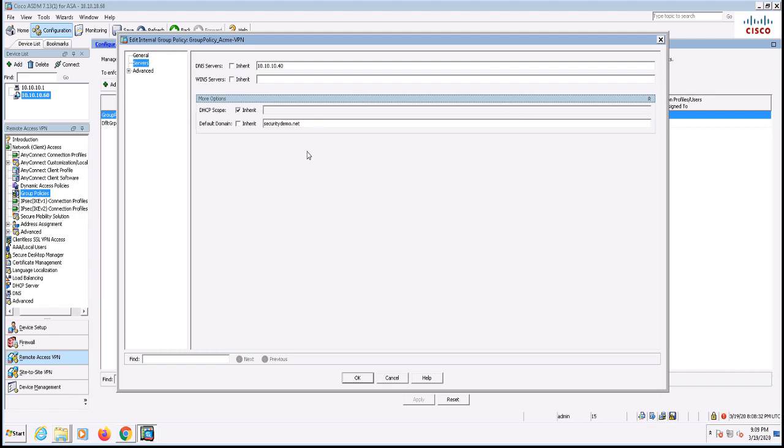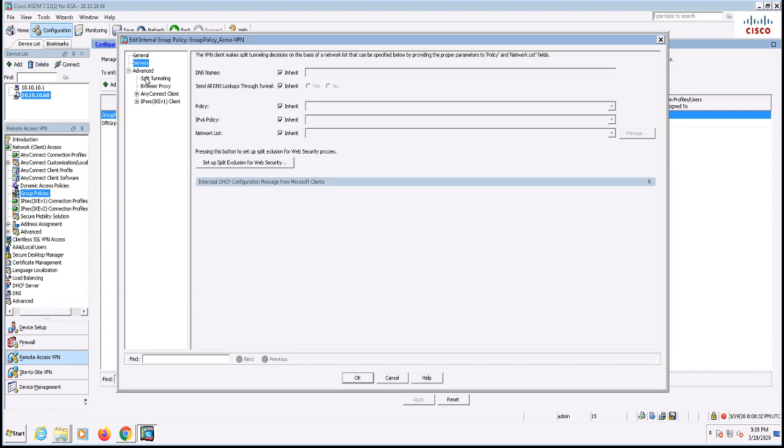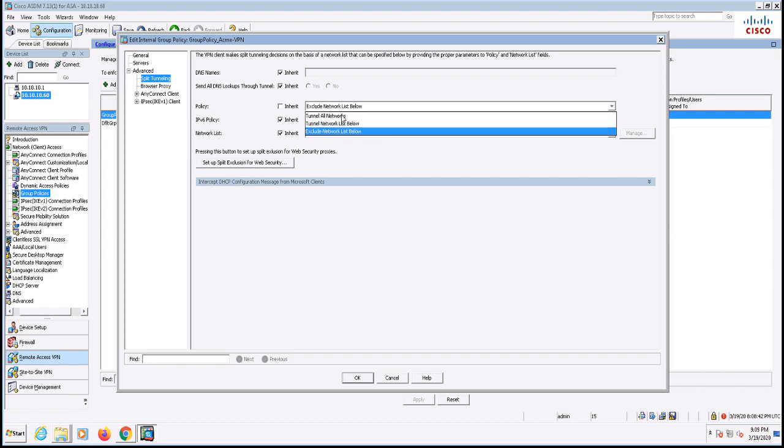When creating the VPN profile through the wizard, it will tunnel everything by default after the VPN connection is formed. But let's say you want to do split tunneling instead. That would be something that we would configure here in the group policy by going to Advanced and then Split Tunneling. Unchecking the box for policy, we can specify if we want to tunnel all networks, tunnel just a network list that we provide, or exclude certain networks from being tunneled.